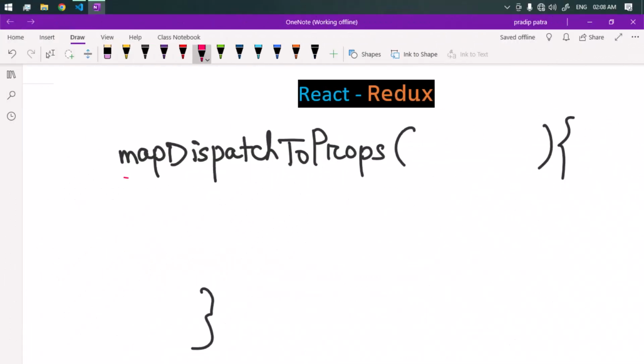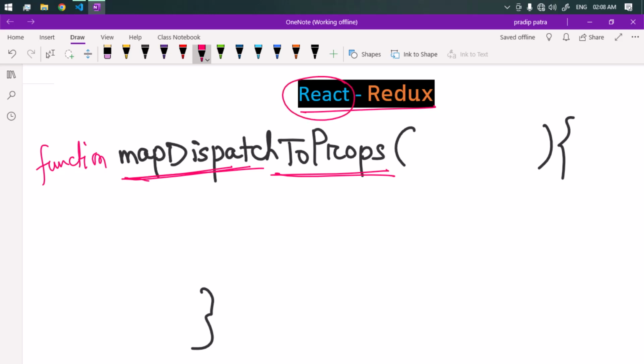So let's just talk about mapDispatchToProps in React Redux. This is a function, and this function will map the dispatch to the props of a React component. It will take the dispatch as a parameter, and then it will return an object containing multiple actions.